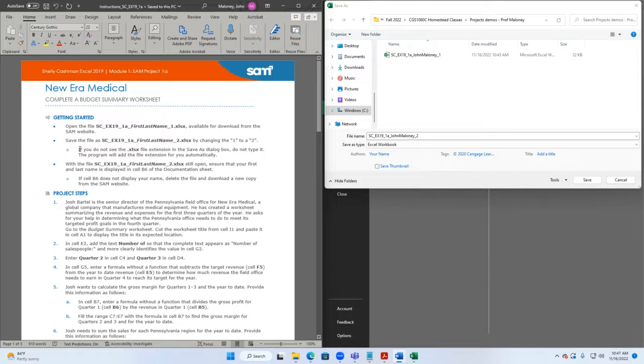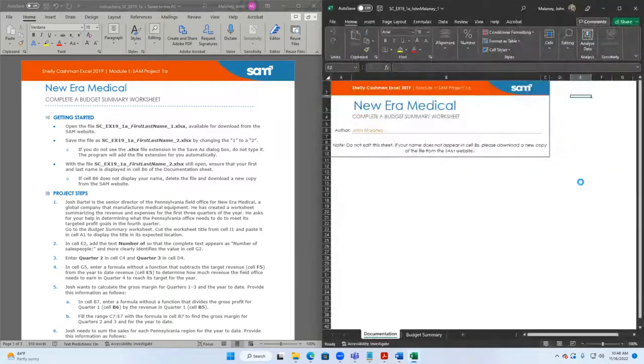So look here. If you do not see the .xlsx file extension in the Save As, well, this is my Save As. I did not see it, okay? Do not type it. It says do not type it. The program will add the file extension automatically. So you type exactly what I typed, all right? And you put it wherever you want to put it. So I'm going to save that.